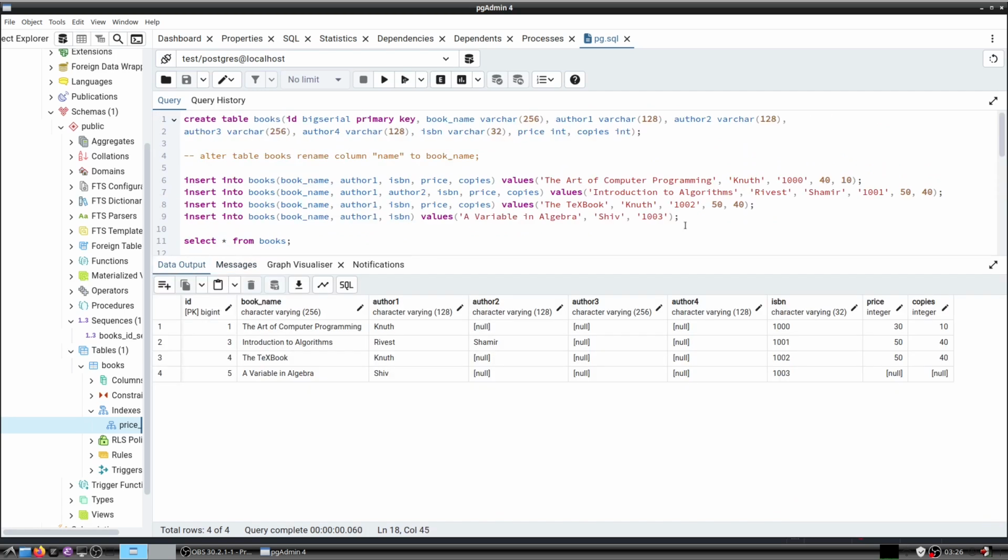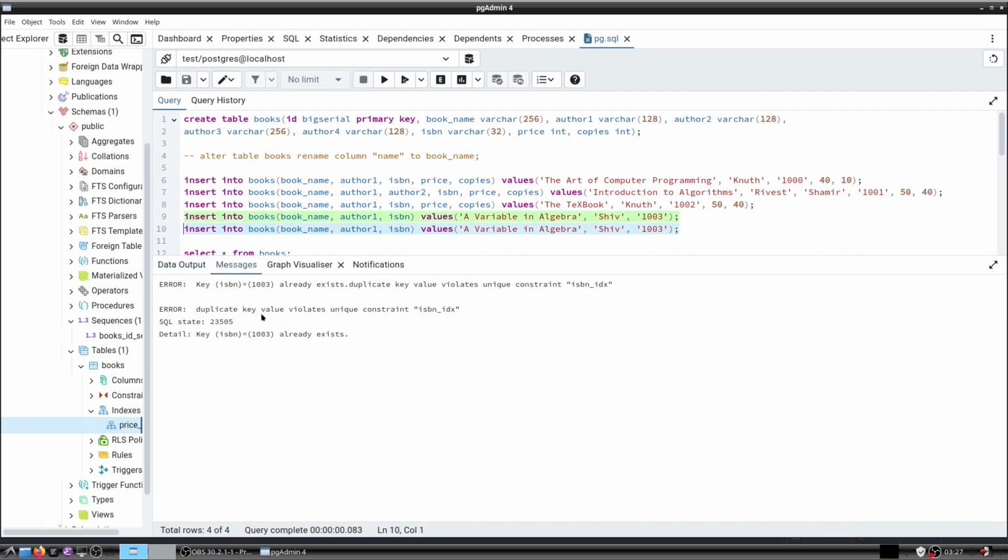Now, suppose I want to insert another row. I will just put the same row as this. ISBN is the same, but there is no unique index on book name or author, so that should be fine. Now, I should try to run this. It will say duplicate key value violates unique constraint isbn_idx. Key ISBN 1003 already exists.